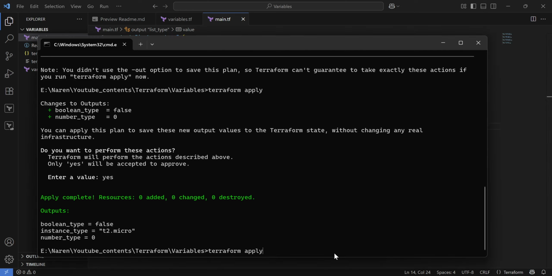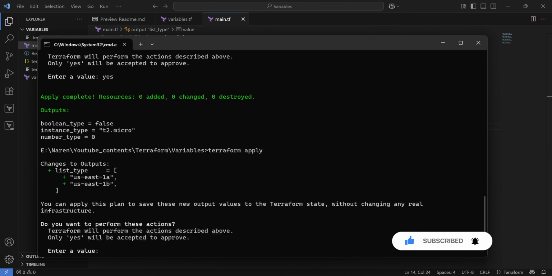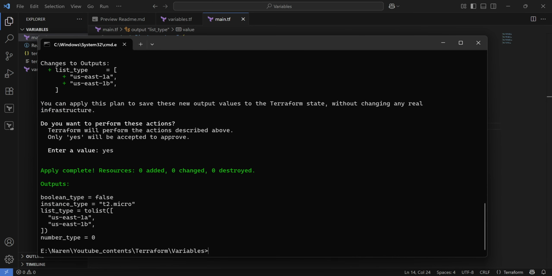So let's quickly run terraform apply. Since we are not running any actual code that launches infrastructure on any cloud provider, it is a very simple project where we do not need to run terraform plan again and again, because it's just printing some value on the console. So terraform apply can be run directly in this case. And now you can see we have one more type printed on the console, that is the list type, and it's showing the type as list and both the values.